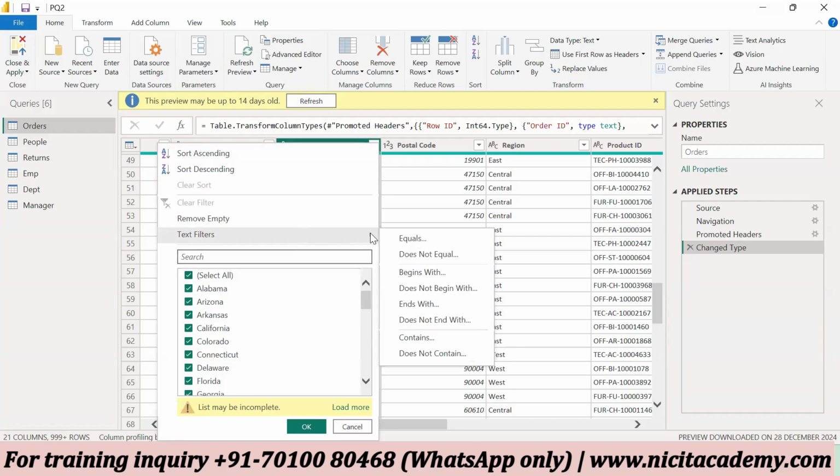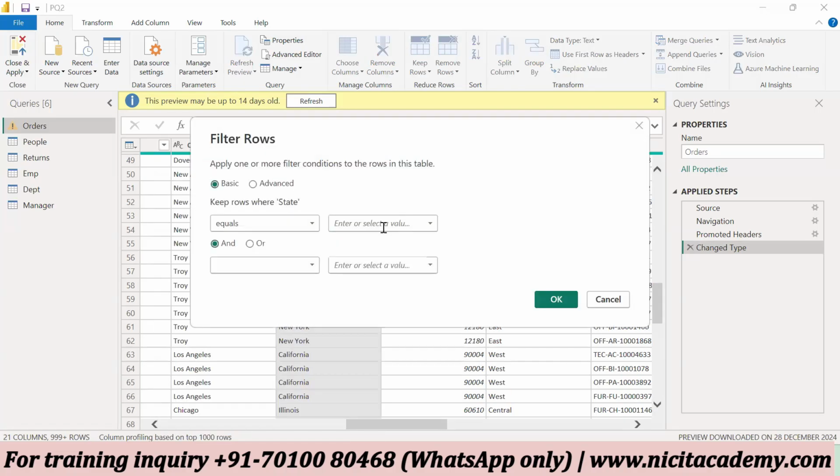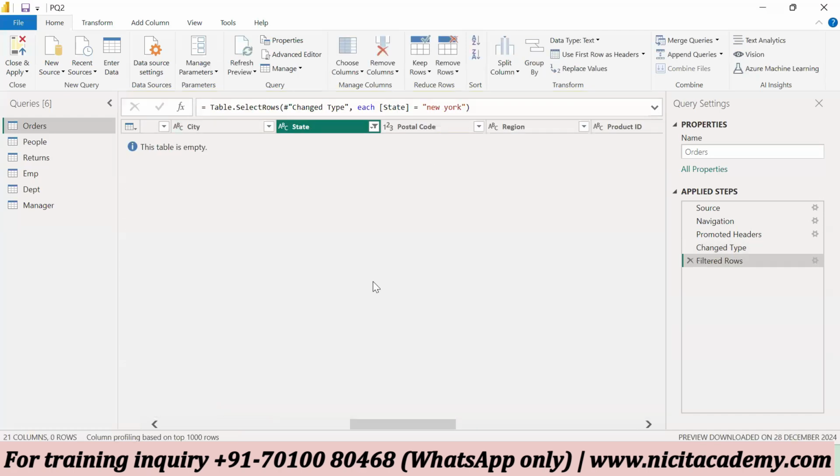In the advanced filtering option, we have got text filters here because the data type of the column is text. So text filters we are taking, we'll just simply write here equals. And I'll write New York. I have written New York, okay? Now if I click, nothing is coming, guys.